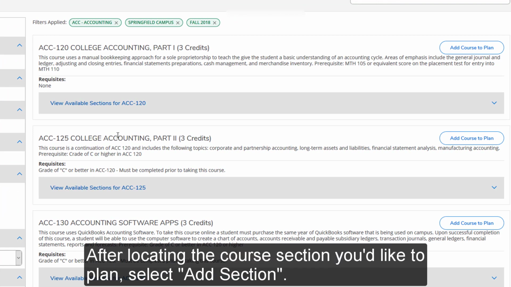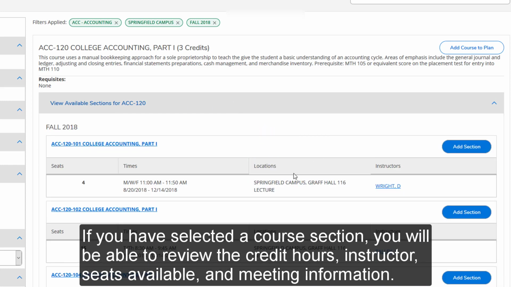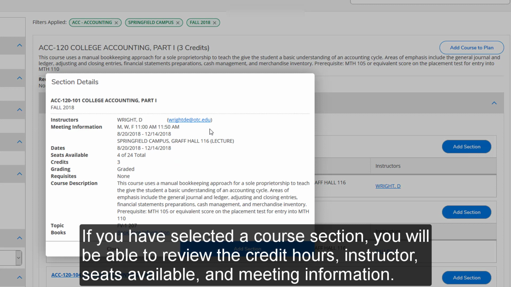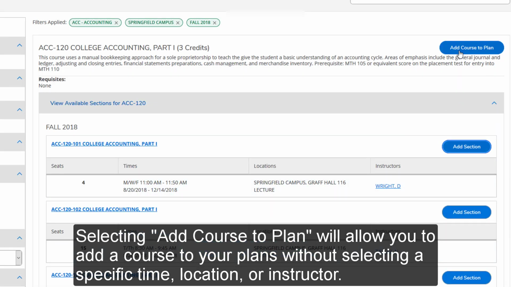After locating the course section you'd like to plan, select Add Section. If you have selected a course section, you will be able to review the credit hours, instructor, seats available, and meeting information. Selecting Add Course to Plan will allow you to add a course to your plans without selecting a specific time, location, or instructor.